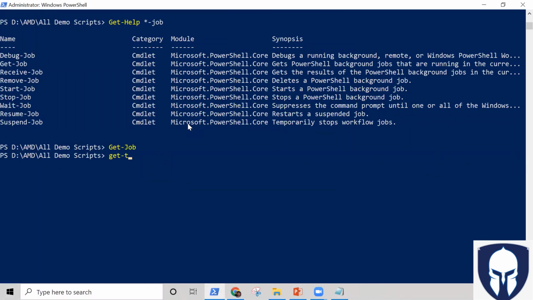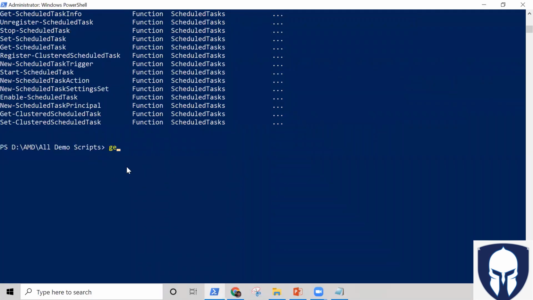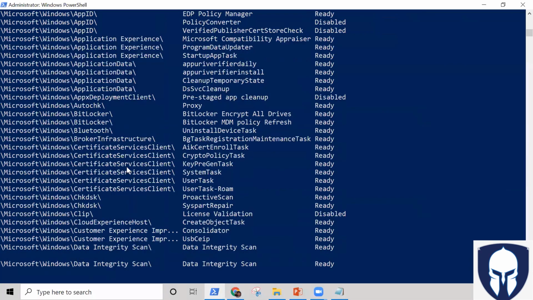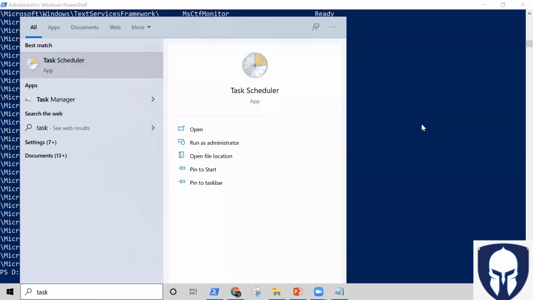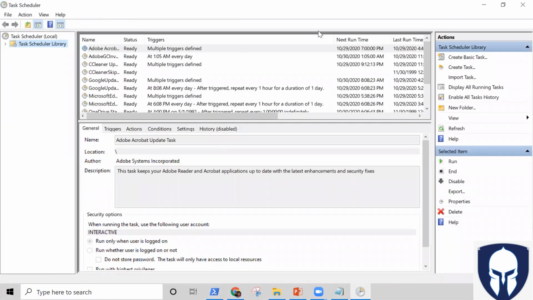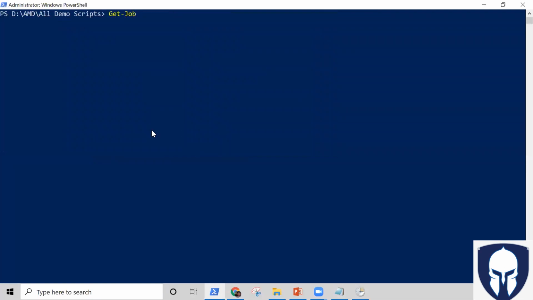Let's say that Get-Help ScheduledTask. This is what Roy was trying to do, right? Get-ScheduledTask. This will actually go and take all the information from the Windows Task Scheduler. This will be the one we will see next, but Get-Job is different from Get-ScheduledTask. This is a different one. So again, Get-Job. Let us try Get-Job. It is going to be empty.